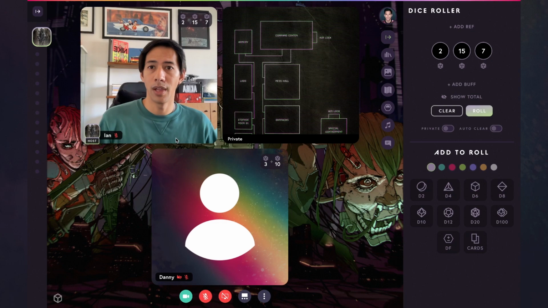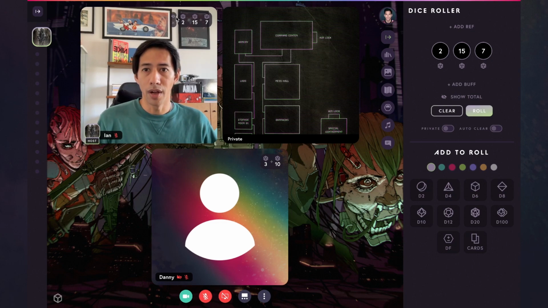But if you don't like additional UI, we've also given you the option to collapse this. So I can hide this, the dice icon's there, I can always open it back up, but I can hide my roll, I can hide Danny's roll. And if I want to bring them back, I just click the dice icon.